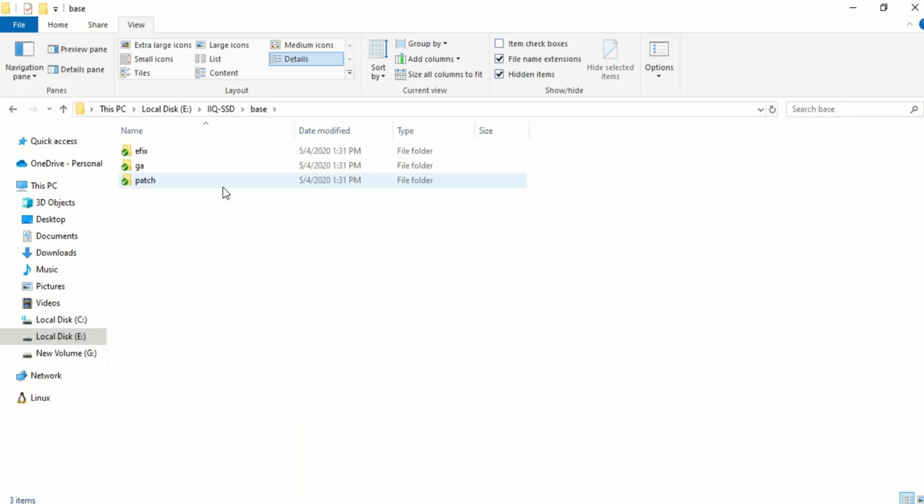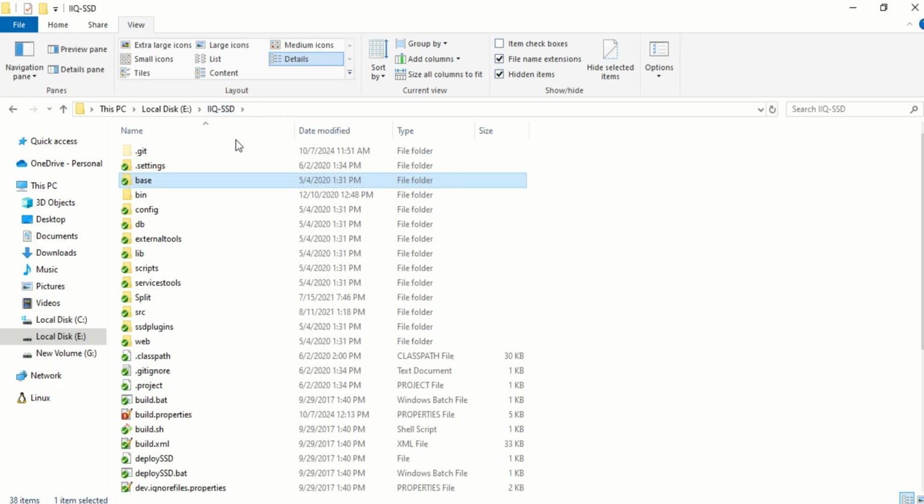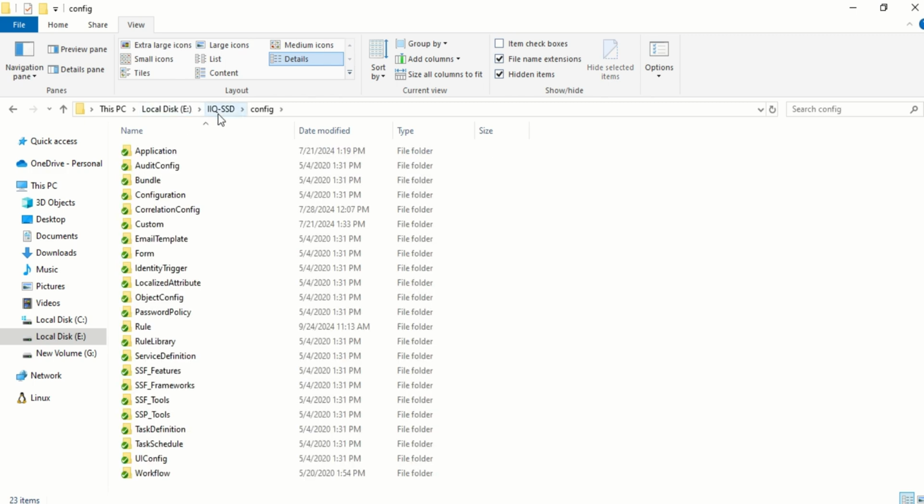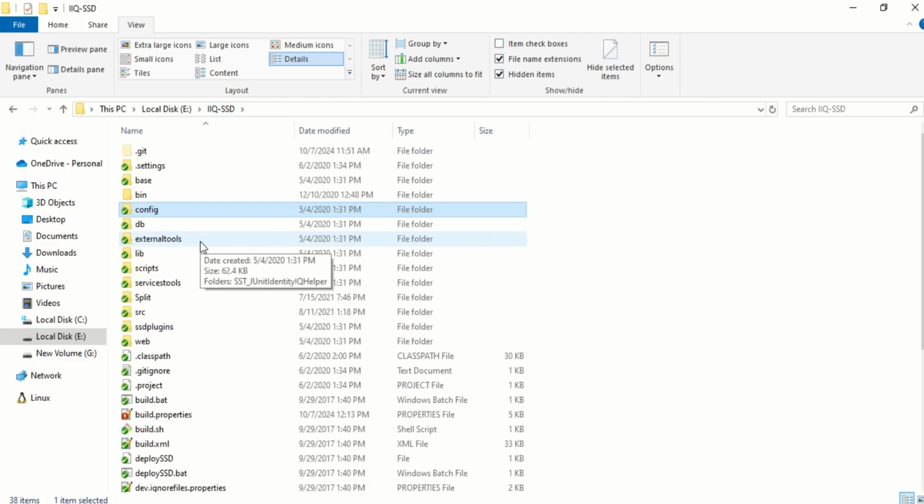Under base, we have efix, GA, and patch. The efixes which will be installed and the patch installed are placed in the respective folders. Here you place the package version which you are using, and the patch version. Then we have config, which I will come back to later. It contains all the object folders. Then we have DB, which contains customization database scripts.